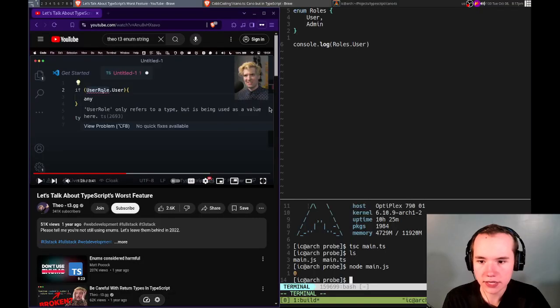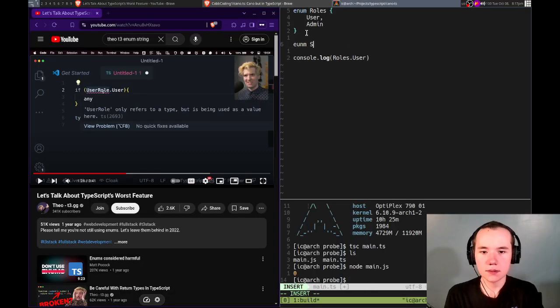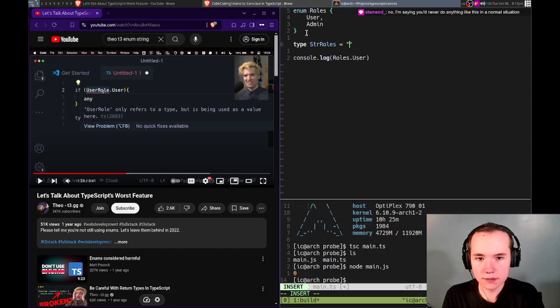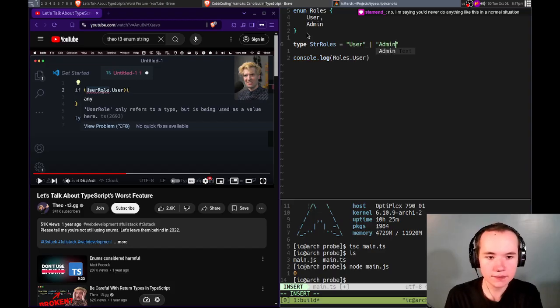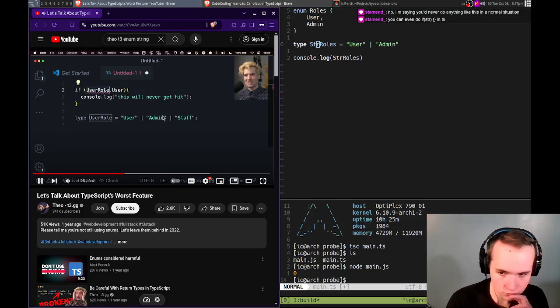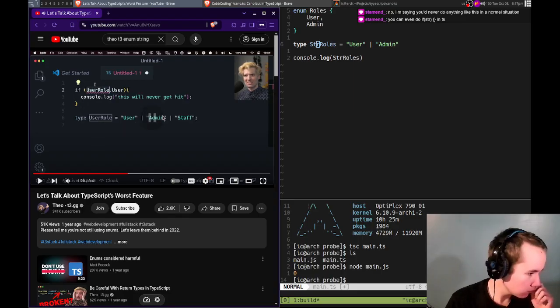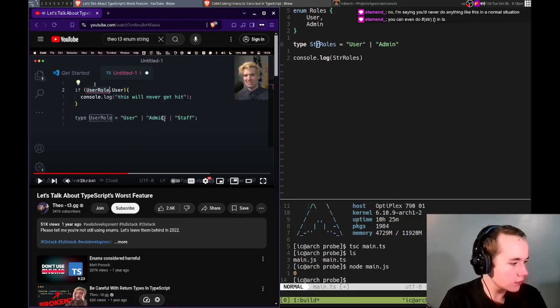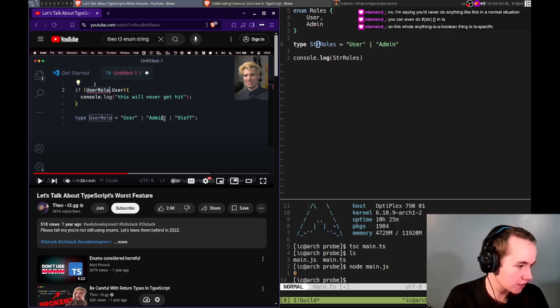Right, and if you use the string, you call it a type, so I don't know what the difference is. But this is str roles equals user or admin. Right, so str roles. Right, we created that. So how does it work? Hang on. The thing you lose is the dot syntax. So I can't go over this list and never do anything like this in a normal situation. You can even do if str. Oh yeah. Well, yeah, that's how it works in C as well.